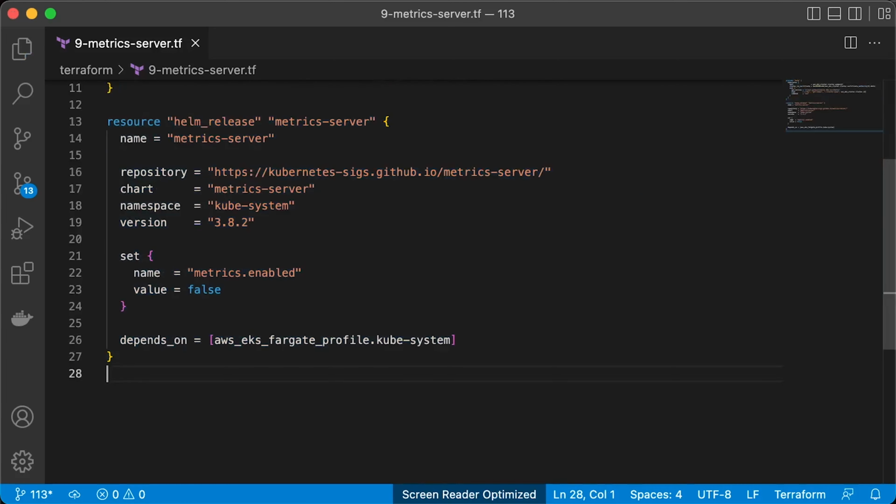Next is the Helm release. Give it the name metrics server, specify the namespace, version, and I disabled internal metrics, which is actually a default setting.